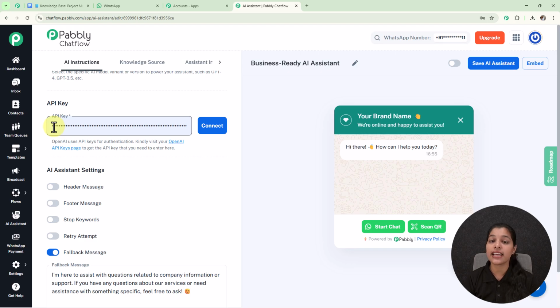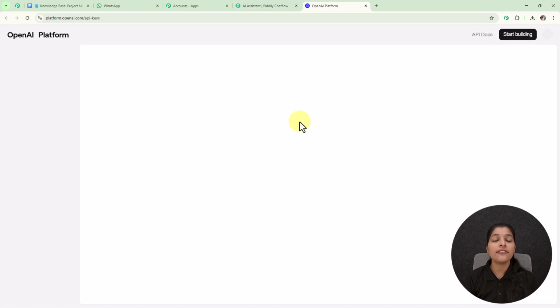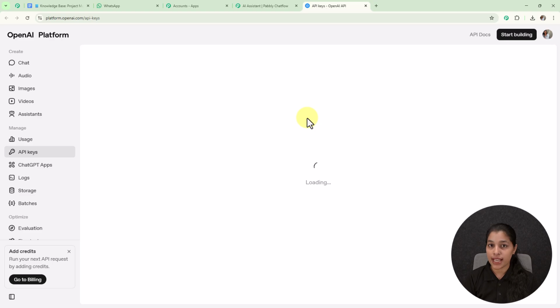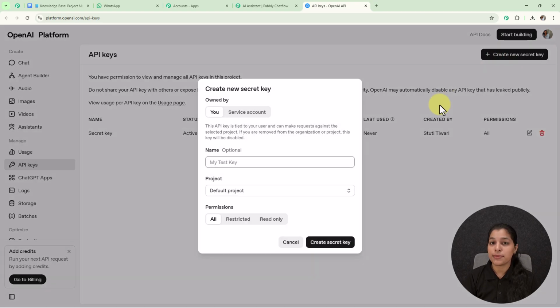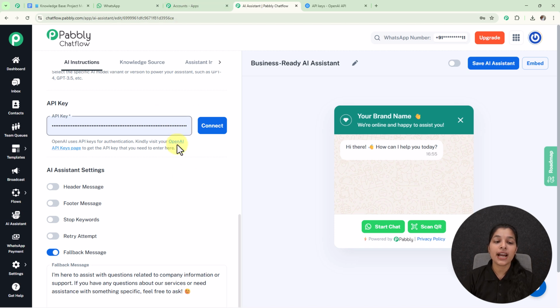So for getting the API key, you have to visit this OpenAI API's key page given on the help desk. And here we are landed on this OpenAI API's key page, where you just have to click over this create new secret key button, and here you have to provide the name and the project name, and click over this create secret key button, and your API key will be created. But for now I already have my API key, which I have pasted in my AI assistant.